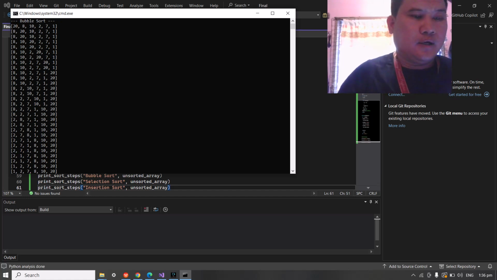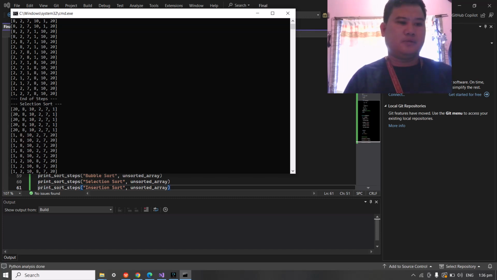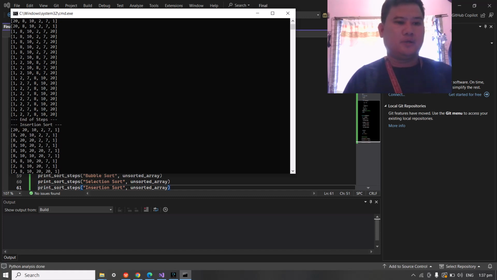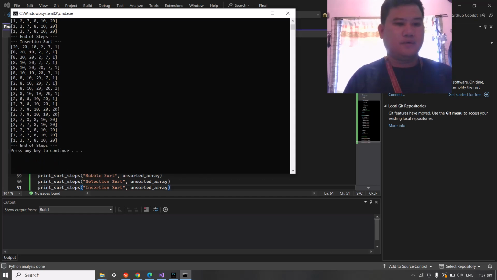This is the sorted algorithm. So this goes from unsorted to sorted, bubble sort. Step by step, it goes to sorted. From selection sort, also unsorted to sorted. And insertion sort, also unsorted to sorted. That's it, ma'am. Thank you.